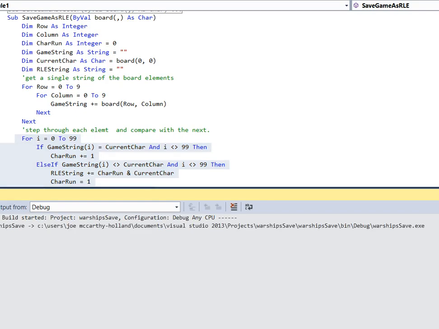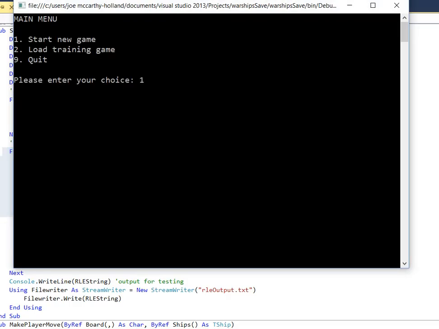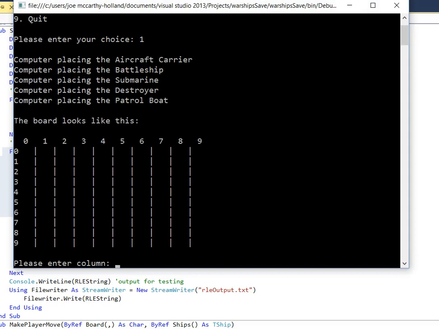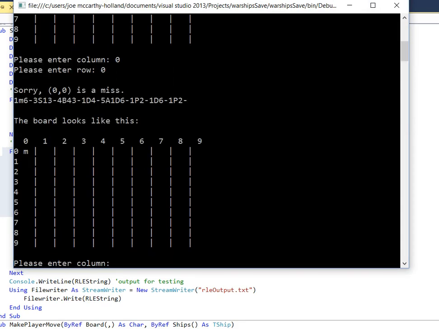Let's just run it. Obviously this needs to get called from make player move as usual. So if I go as 0, 0, we can see we've got a miss. We've got 6 dashes. We've got our 3 submarines, 13 dashes, 4 battleships, 43 dashes. 1 destroyer because of course it's vertical. 4 dashes, 5 aircraft carriers, another destroyer because it's vertical, 6 dashes, a patrol boat because it's vertical, 2 dashes, a destroyer, 6 dashes, a patrol boat, and then 2 dashes at the end. So it's worked.